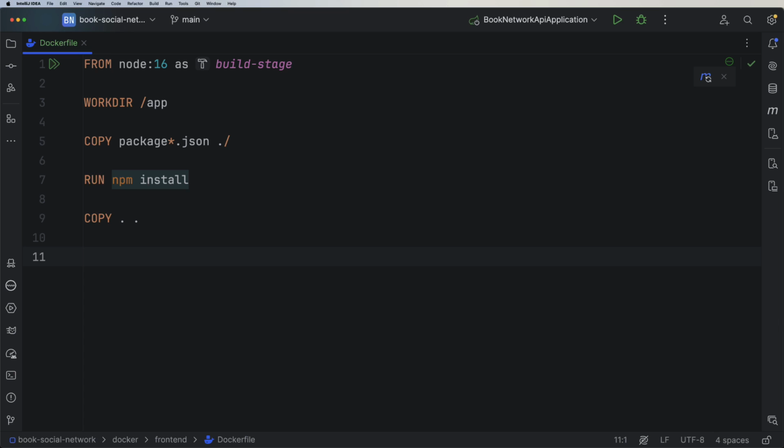After copying the resources, we need to build our application. So let's run this command: npm run build. So we want to build our application, and we want to build it for production. So we need to pass the prod argument.